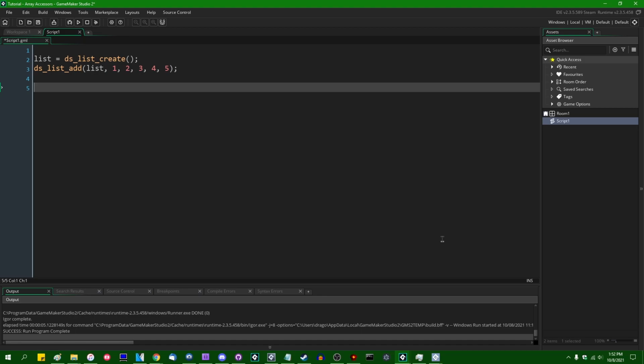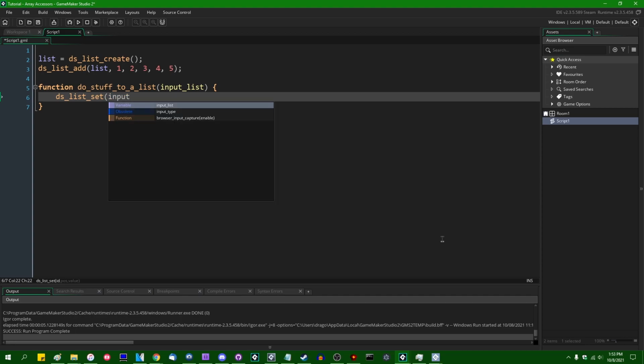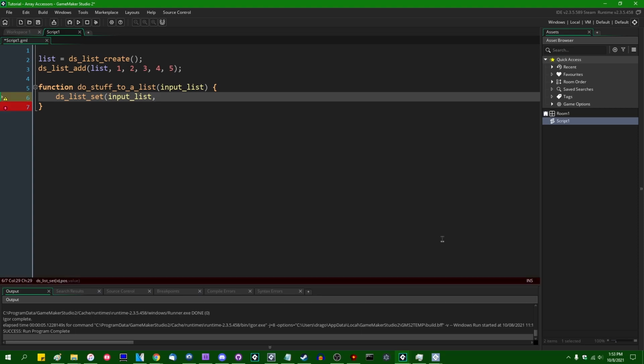Then I'm going to define a function, do_stuff_to_a_list, that takes a list as a parameter, let's call it input_list. This function is not really going to do anything interesting. It's just going to use ds_list_set to change index 1 in the input list to contain a value of 100.